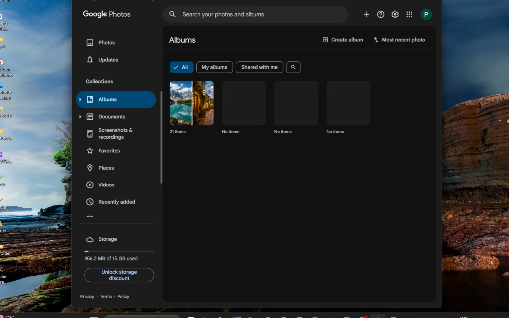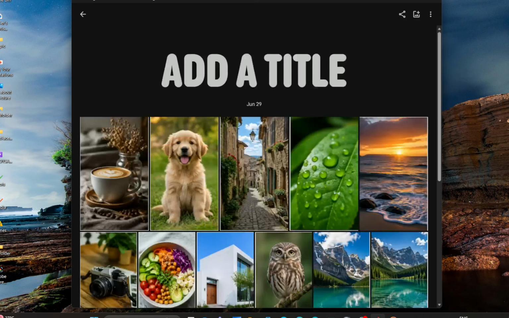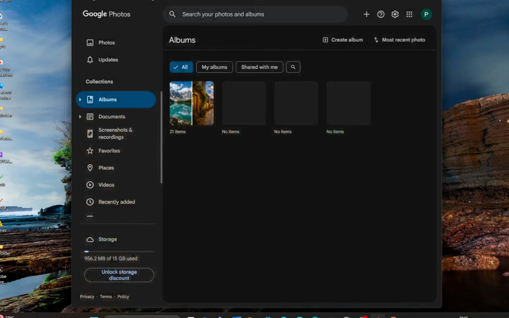Next, select the album you want to share. Take a moment here to confirm that it's the correct album before moving on, especially if you have several albums with similar photos or titles. Opening the album first helps you make sure you're sharing exactly what you intend to share.